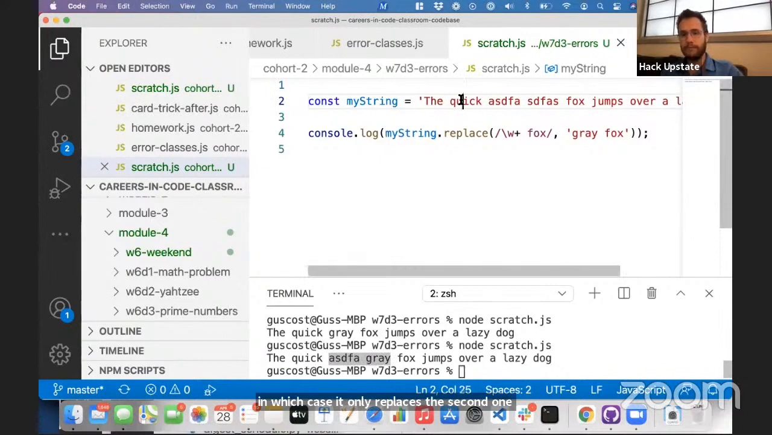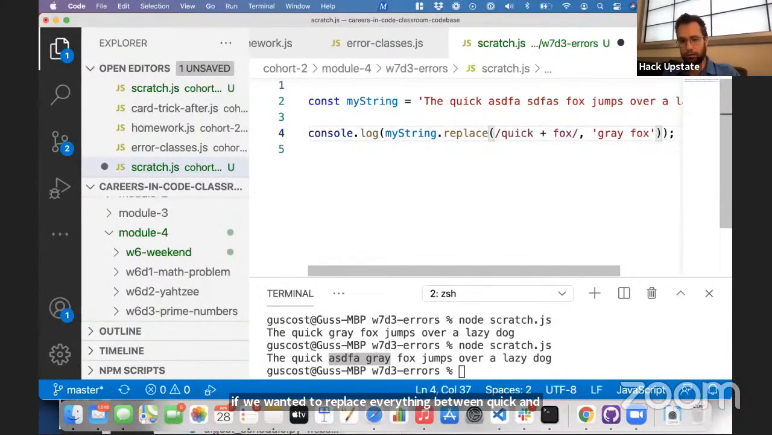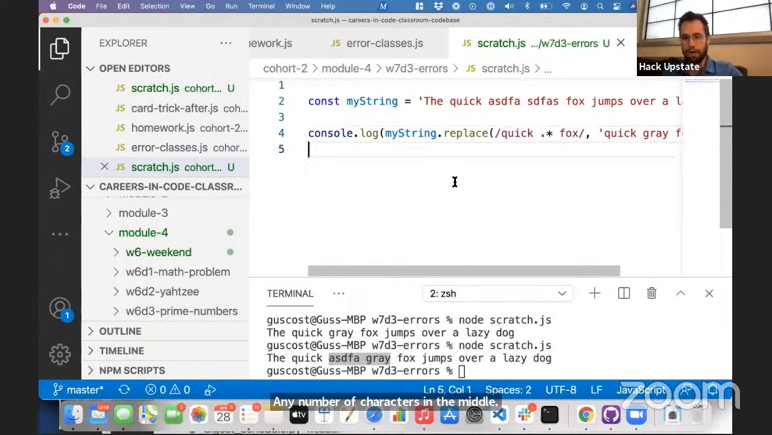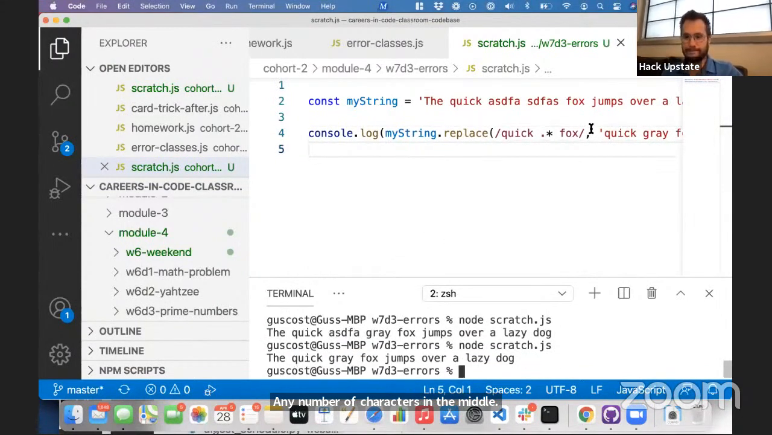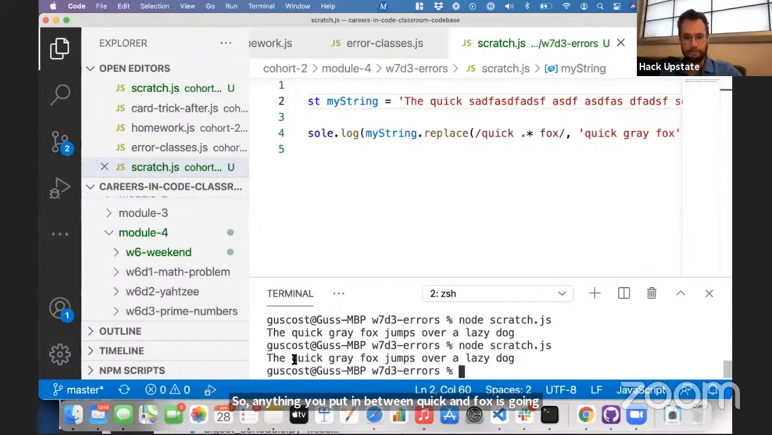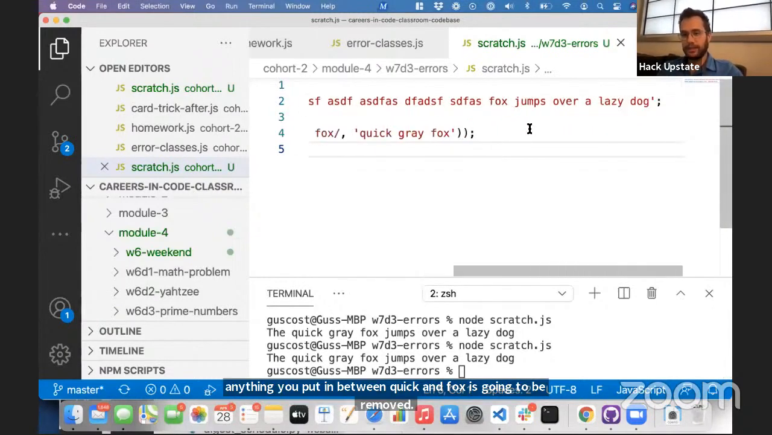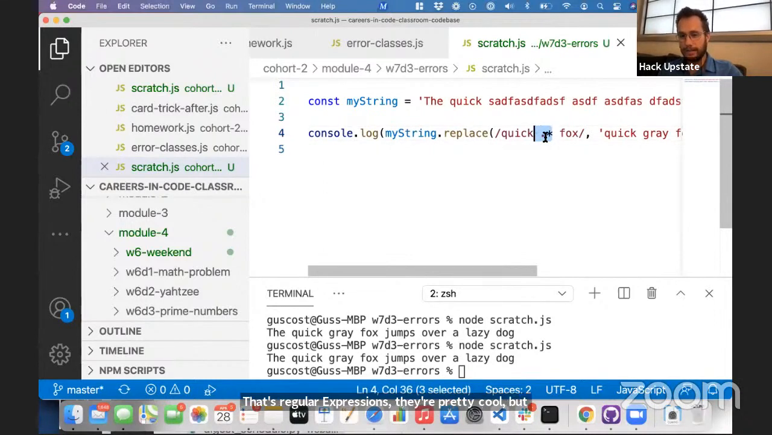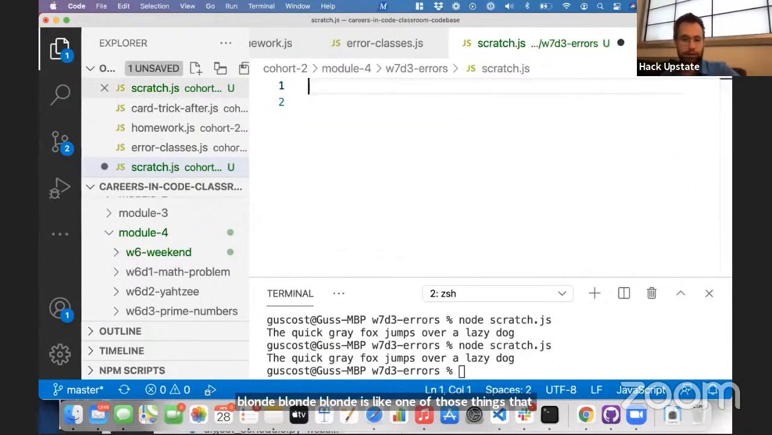So what if we wanted to replace everything between quick and fox always? Well, I could do it like this: quick, any number of characters in the middle, and replace that with quick gray fox. So anything you put in between quick and fox is going to be removed. That's regular expressions. They're pretty cool, but learning what all of these little dots and blah and blah is one of those things that even people who are getting paid money for years and years still say, man, I hate those things. I can't remember what any of it means.